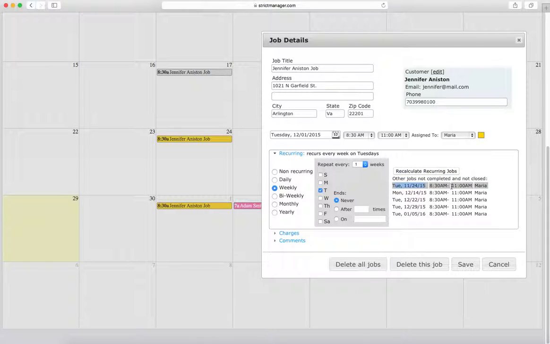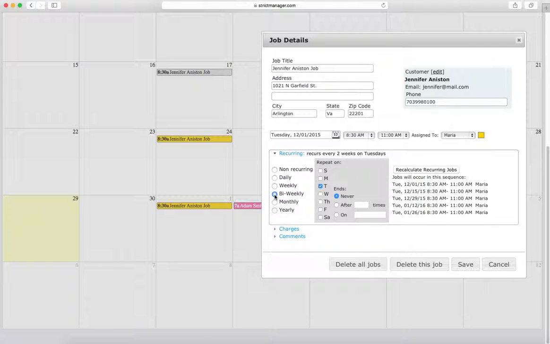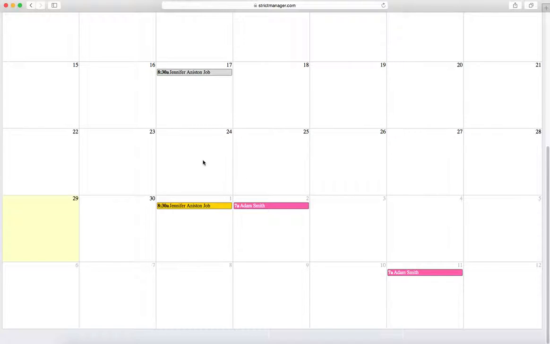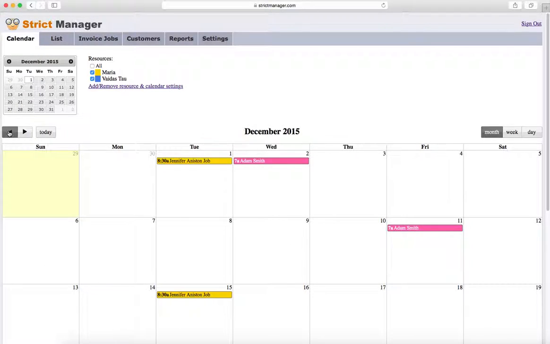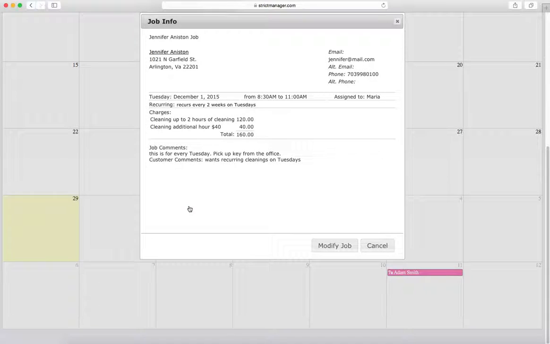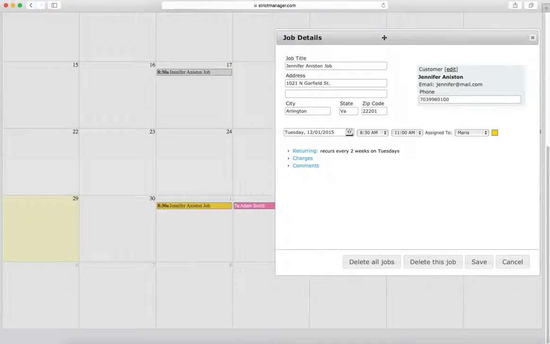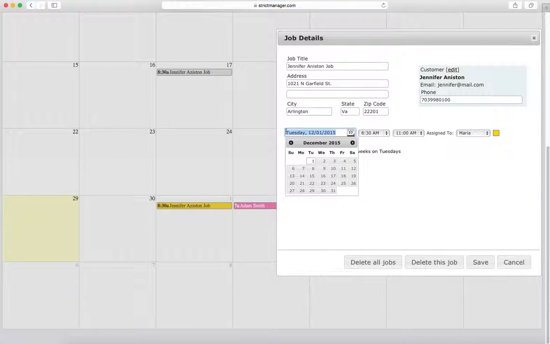Those are jobs that are not invoiced. So if you simply select bi-weekly jobs here, and since we selected the job on December 1st, see what happens with the job before here. It disappears. So once you play with the recurring tab, keep in mind that it will always start calculating or recalculating jobs from the date right here.